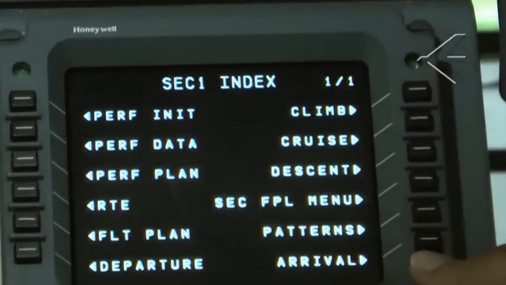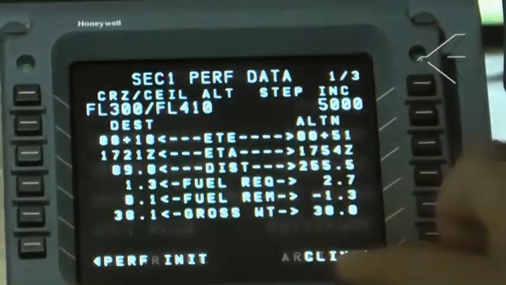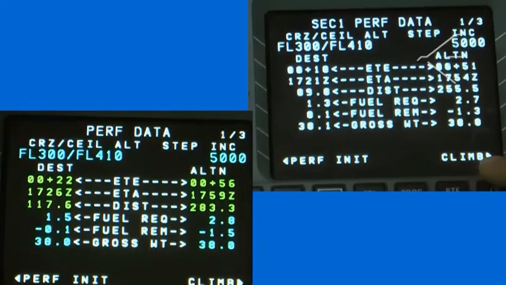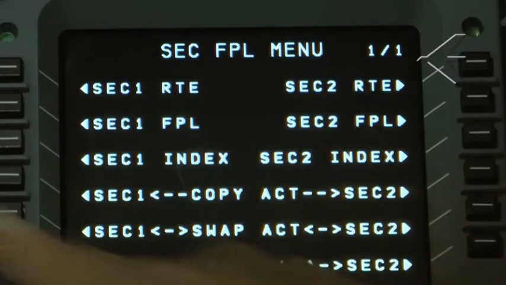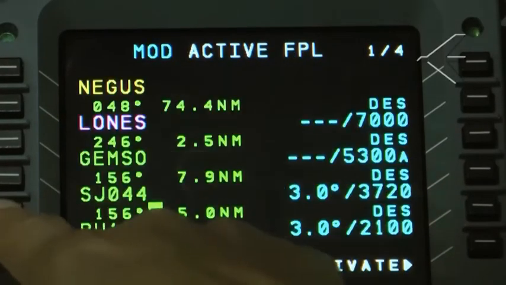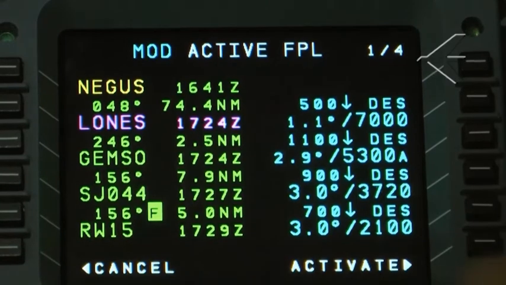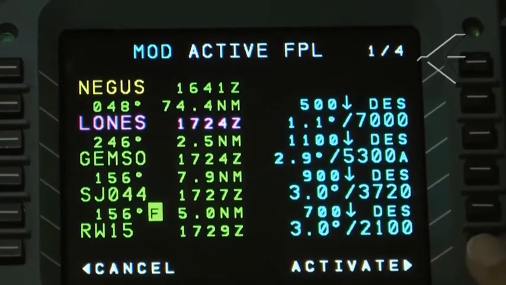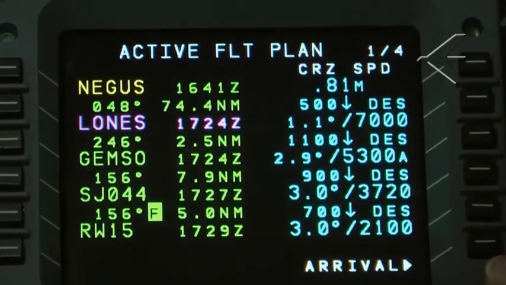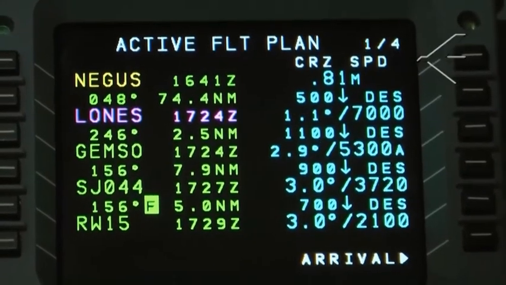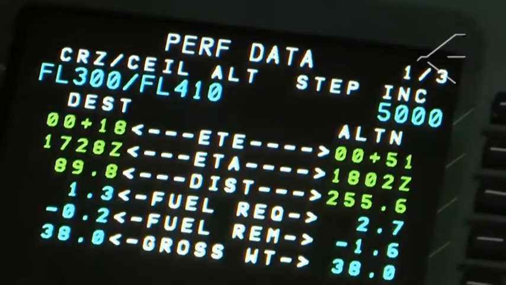Find the Performance Data 1 page and compare how changes affect ETE, ETA, and fuel required. Return to the secondary flight plan menu, swap the secondary flight plan with the active flight plan, and activate it. Now you have really copied the secondary flight plan you've just modified and replaced the active flight plan with the change you've made.